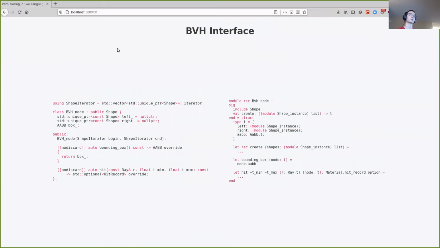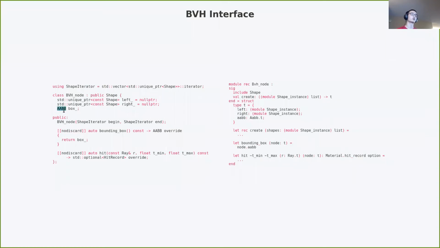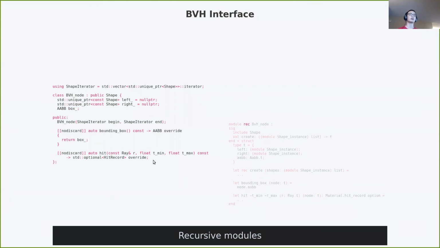Didn't have any additional slide for, and also a bounding box, because we need a bounding box to check whether we need to look into this node or not. In OCaml, we need some funky recursive module here, because our node needs to construct itself. And OCaml does not like that. To combat this problem, we need a recursive module.